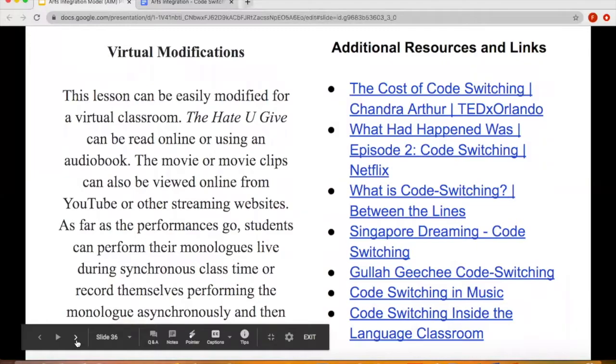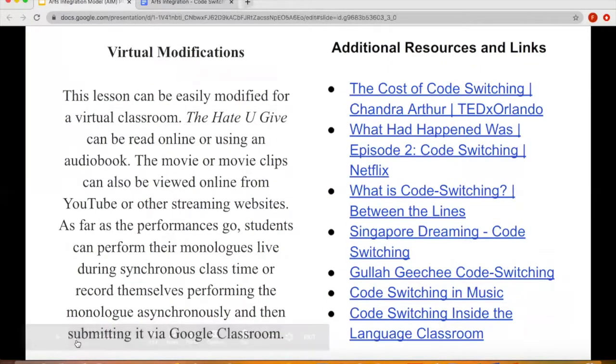For virtual modifications, this lesson can be used. You will just have to have The Hate U Give read online or maybe using an audiobook. You can stream the movies or movie clips online as well. There are clips available on YouTube, or you can also use other streaming websites.